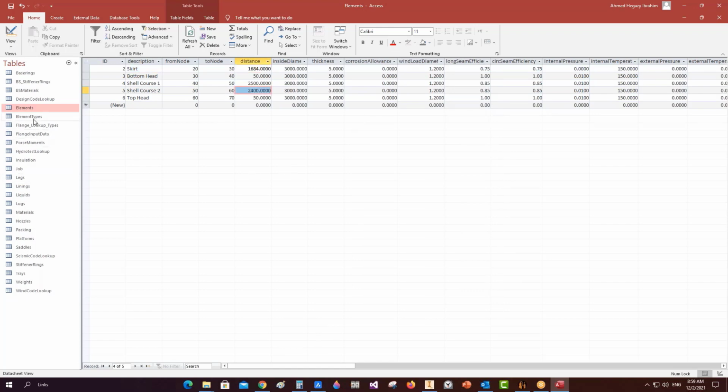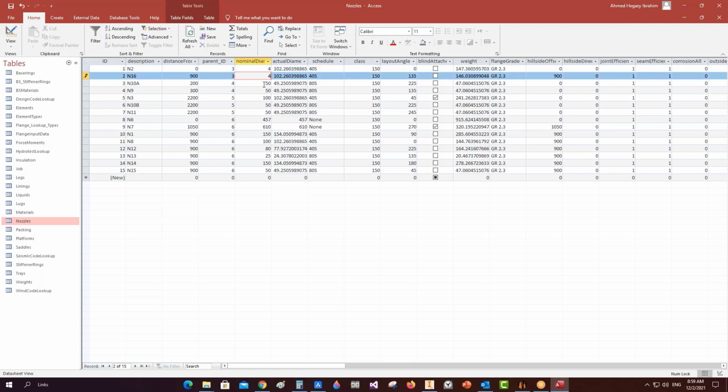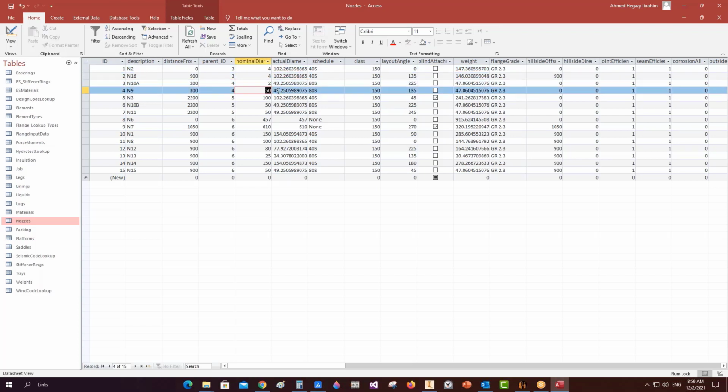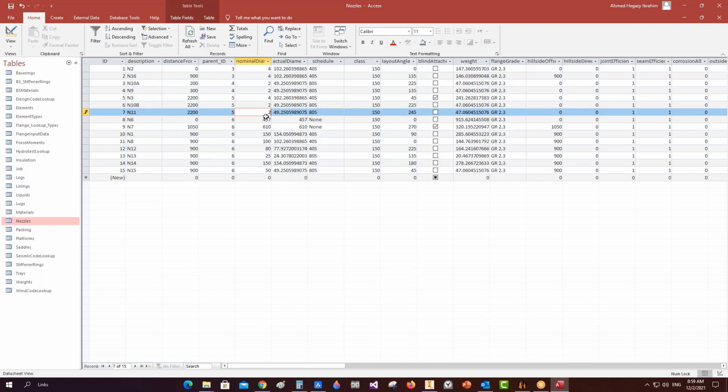Okay, now let's check the nozzles, the name of nozzles. Here you can figure that I told you that the nominal diameter of nozzles should be in ANSI imperial, not in mm. So for example, this nozzle should be 4, 4, 2, 2, 4. If you select those options from PVLite itself, you will not need to modify it in Access. But let's modify it right now by hand.